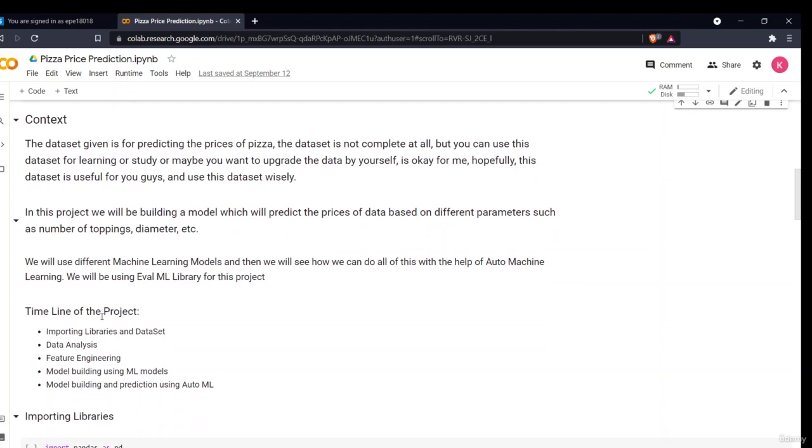So let us discuss the timeline of the project. The first step will be importing libraries and datasets, then we'll do some data analysis and move on. Then we'll do the feature engineering part, then we'll build our models using machine learning models, then we'll build using auto ML models. So let's get started.